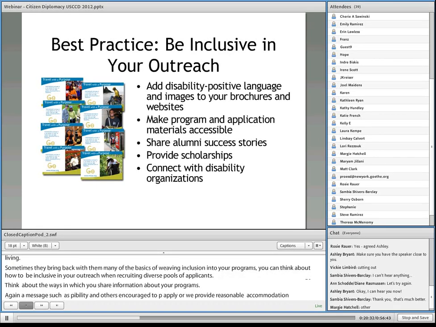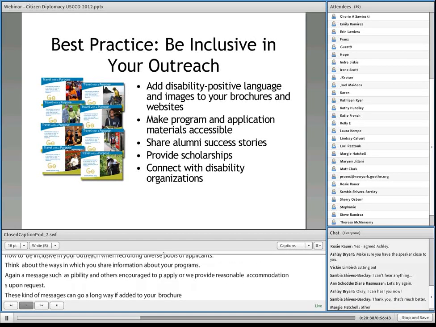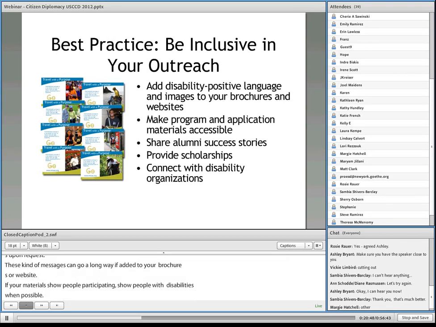If your materials feature photos of people traveling, make sure people with visible disabilities are represented when possible. I recently learned about a website with stock images of people with disabilities traveling. And I can share that with whoever's interested. Of course, if you have photos from alumni, that's all the better.